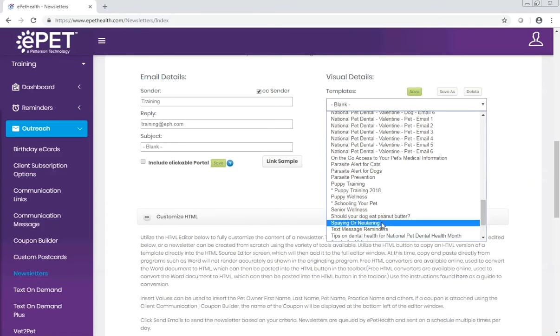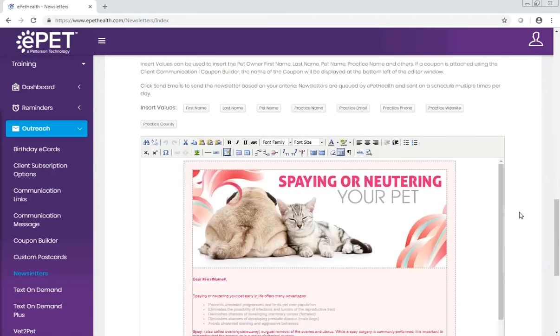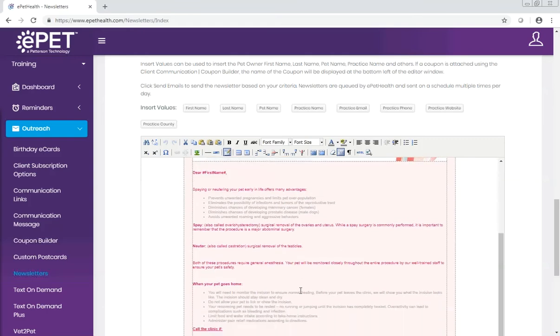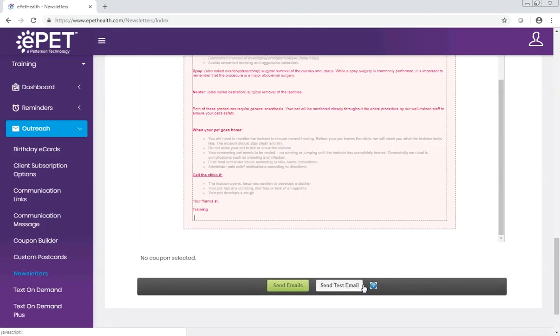If nothing needs to be changed and you don't require any additional images or videos, ensure that your subject line is correct, then double check your text. For example, you can add your phone number or additional contact information to the signature of the email. Before sending an email to your clients, we recommend sending a test email to yourself to see the newsletter as it will appear when sent.